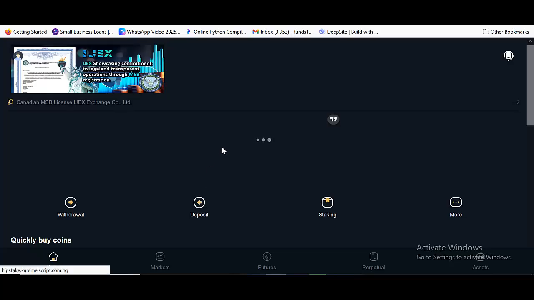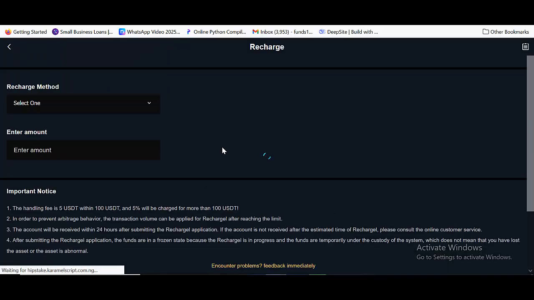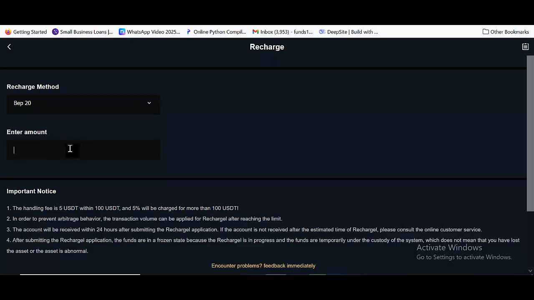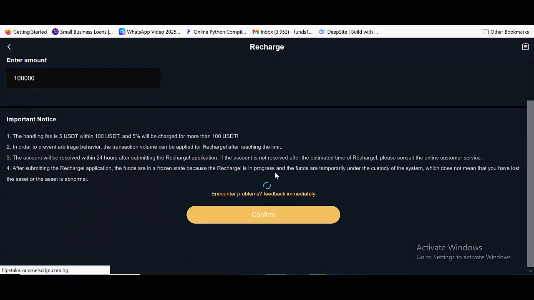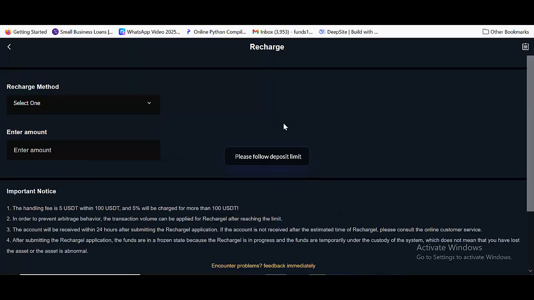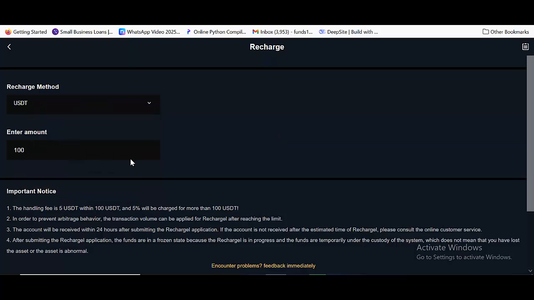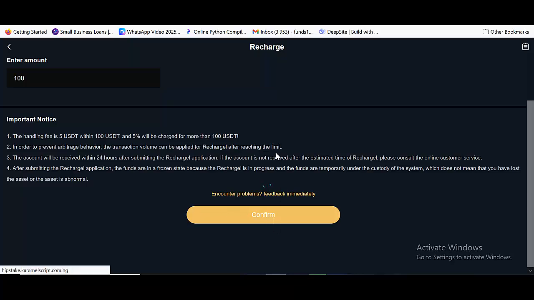So click on deposit. I want to deposit through BEP20. I want to deposit $1,000. Click on confirm. Please follow the deposit limit. Okay, deposit limit. I want to deposit $100, because that is too much. $100. Confirm.